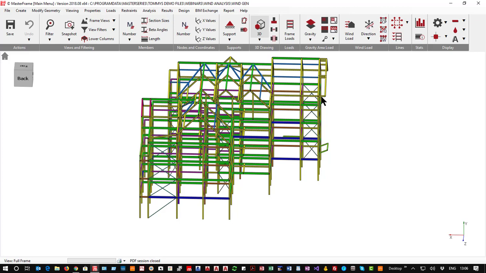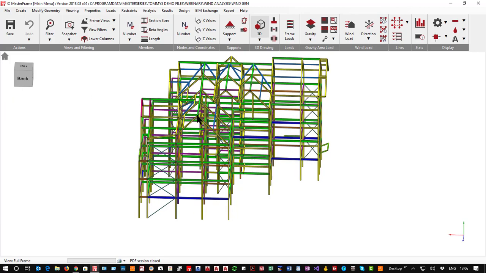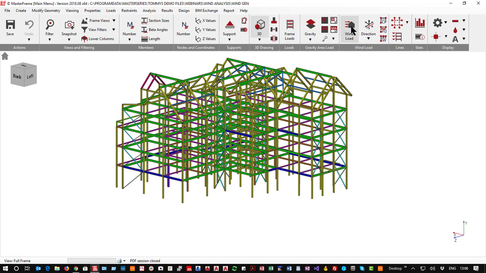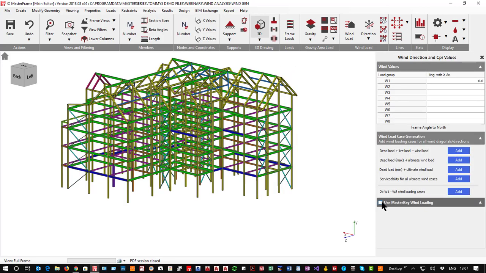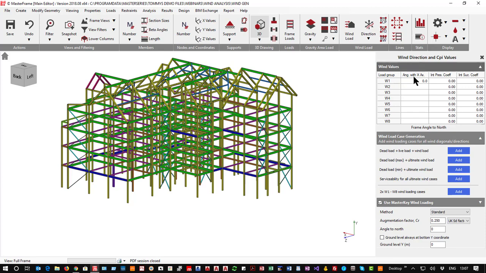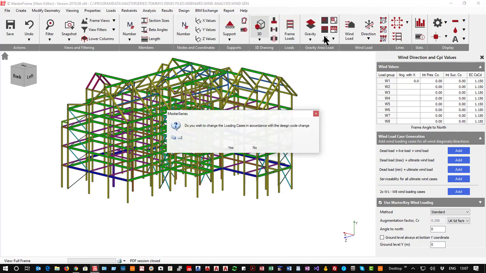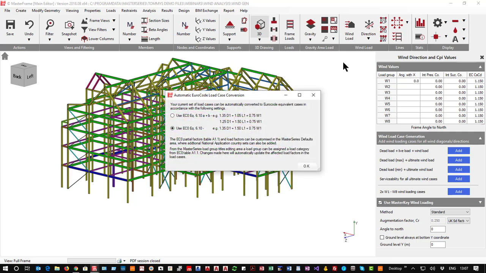So I'm going to go through and very quickly apply the wind loading onto this structure as if it's never been done before, because hopefully there's no wind on the structure at this moment in time. So under loading, go to wind loading, and the first thing you want to set up is my automatic wind loading directions. And I'm going to use my wind analysis. So once I've activated it, I'm just going to check. I'm going to work to the Eurocode, and we'll just go for the single set of loading cases.